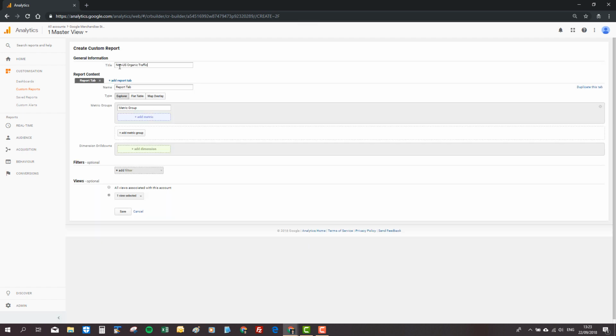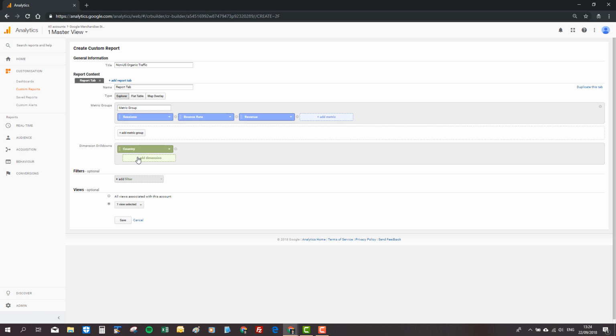So I've named this report non-US organic traffic, and I want to understand what metrics and what dimensions I am interested in. So our first metric will be sessions. Then maybe we want to understand bounce rate and revenue. So these are the metrics I'm interested in. As it's country based, I might be interested in what location. So let's type in country, and secondary to that I might be interested in the city.